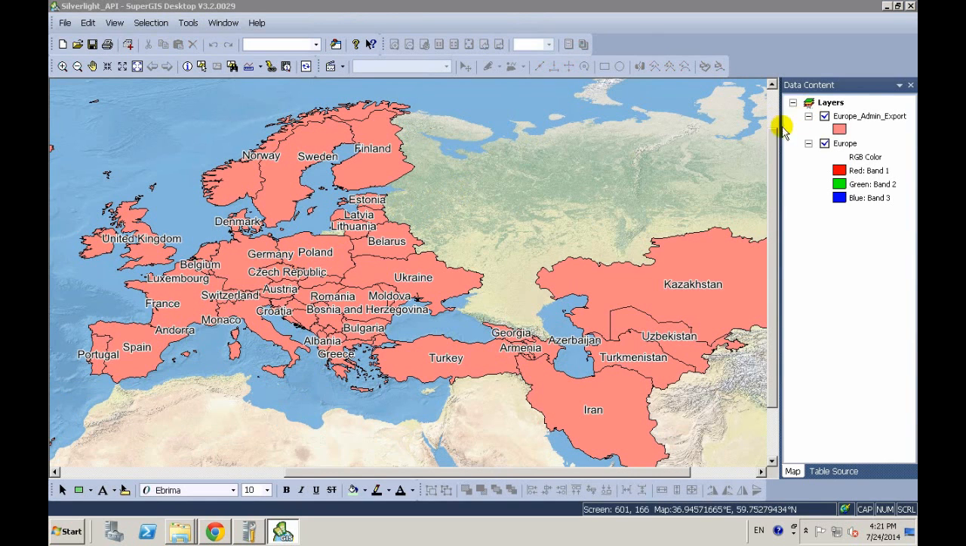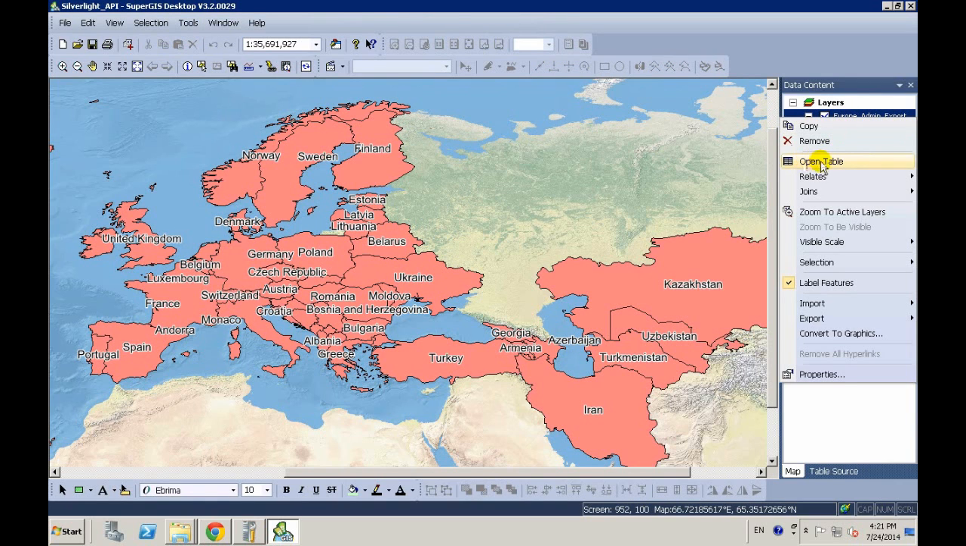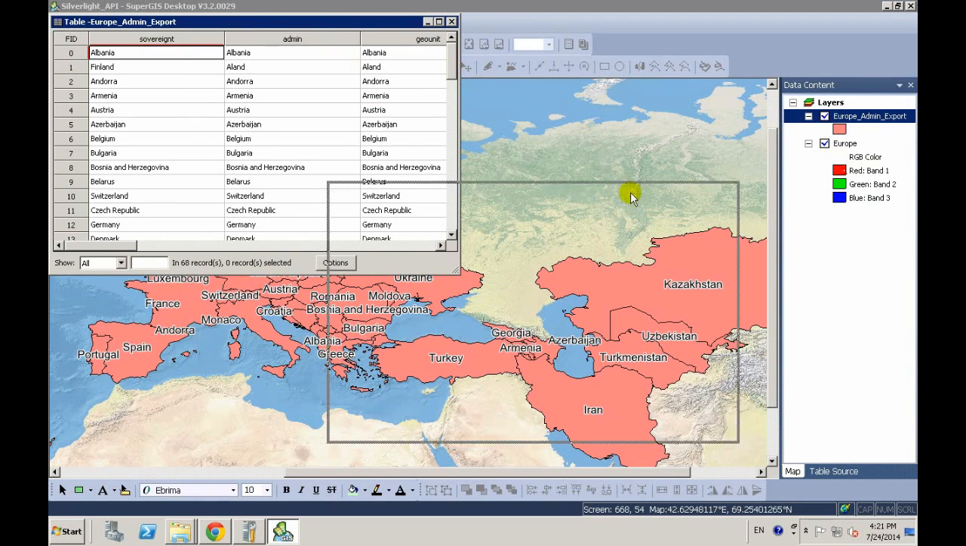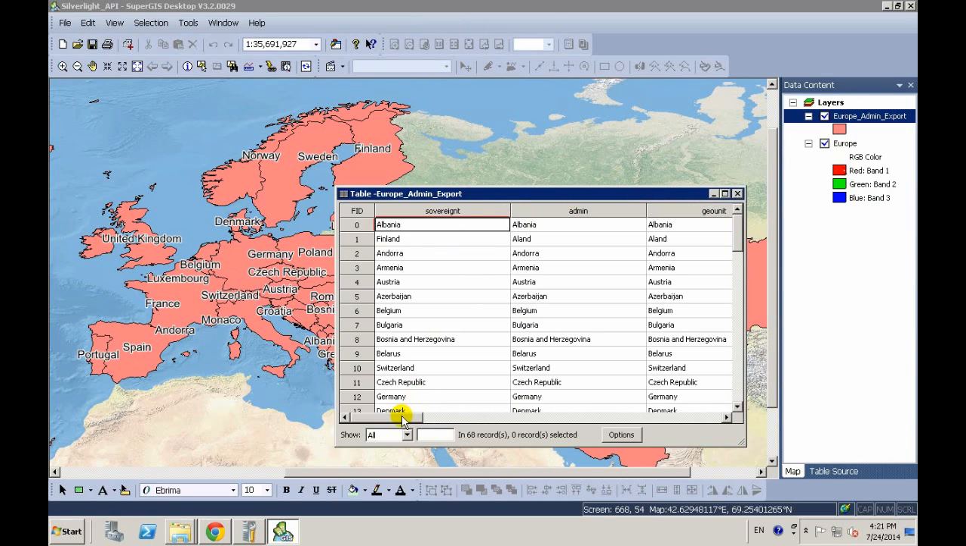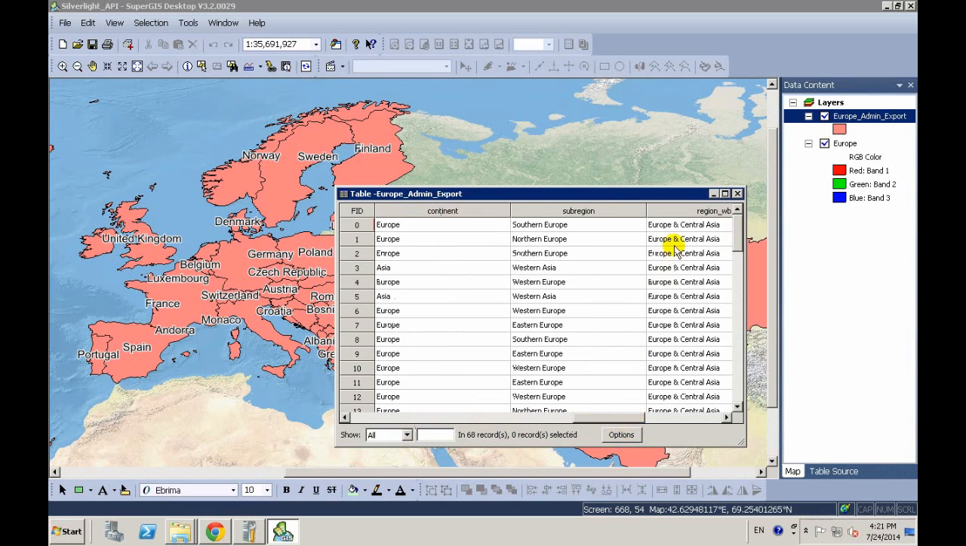So this is the data I prepared. We can check a little bit. I set the labeling, then we can right click to check the table, because later we will need to use this table information. For example, we need to query about the name of the country, the subregion, and the area. We can use this table to query this information and show it in the info window. So this is the data I prepared.